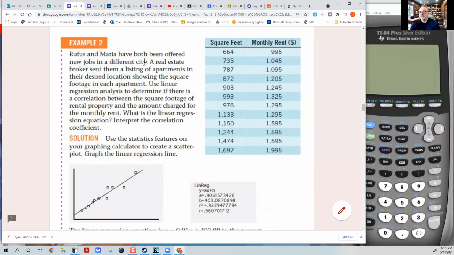Rufus and Maria have both been offered new jobs in a different city. A real estate broker sent them listings of apartments in their desired location, showing the square footage in each apartment. Use linear regression analysis to determine if there is a correlation between the square footage of the rental property and the amount charged for monthly rent. What is the linear regression equation? And interpret the correlation coefficient. All right, here is how to do a problem like this.